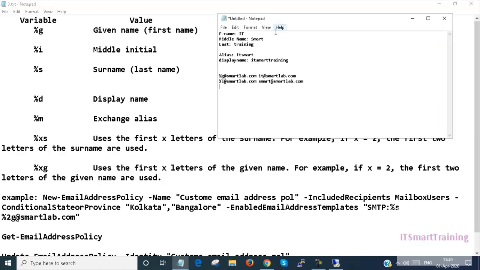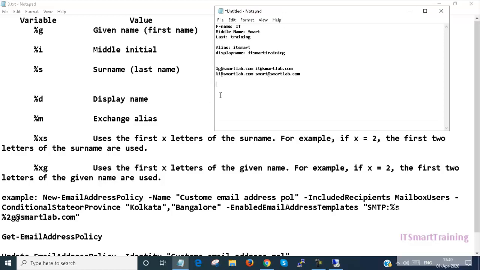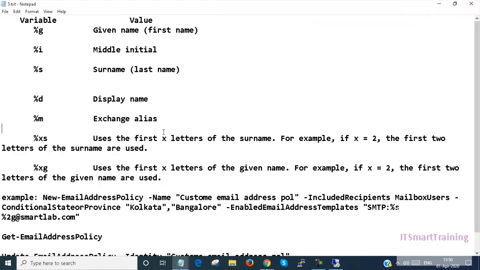So if we configure more specific to this, suppose I choose %x, X means a value. A value you can choose. I just check the value. Value is 2. S means surname here. At the rate smartlab.com. So what will be configured? Here X letters of the surname are used. If I configure X value as 2, the first two letters of the surname are used.